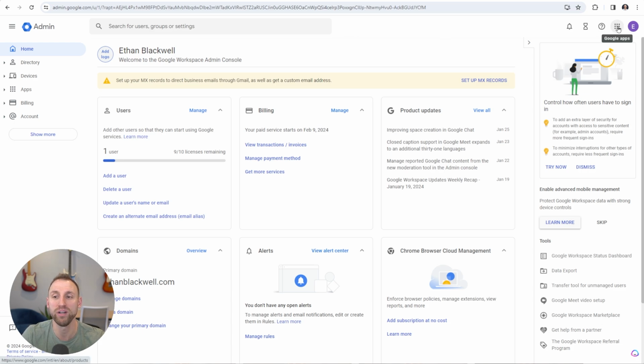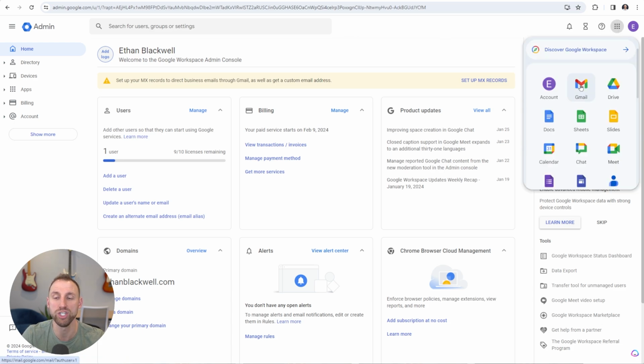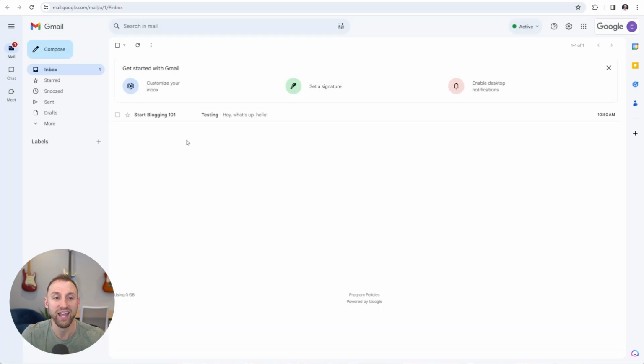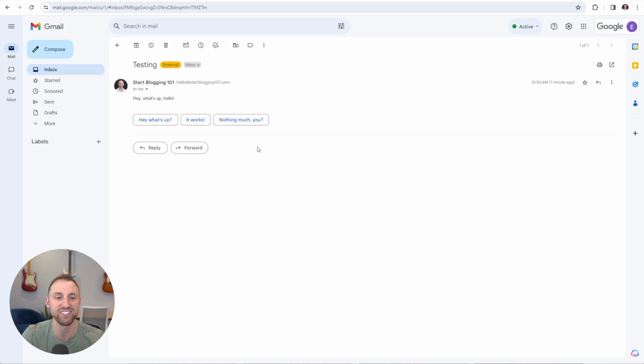And so I'm going to click up here to the Google Apps and I'm going to go into my Gmail here. And it says, welcome to Gmail. And I'm just going to X out of this modal. And hey, look at that. I have a test email in here from Start Blogging 101 that says testing. It says, hey, what's up? Hello. And so already I'm getting emails to this new email account. And so that is awesome.